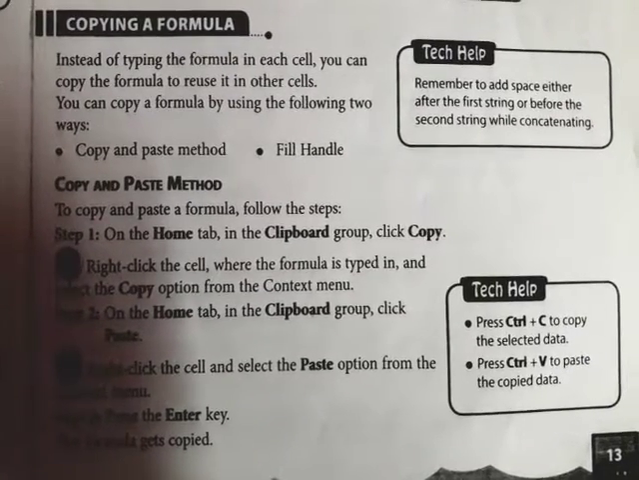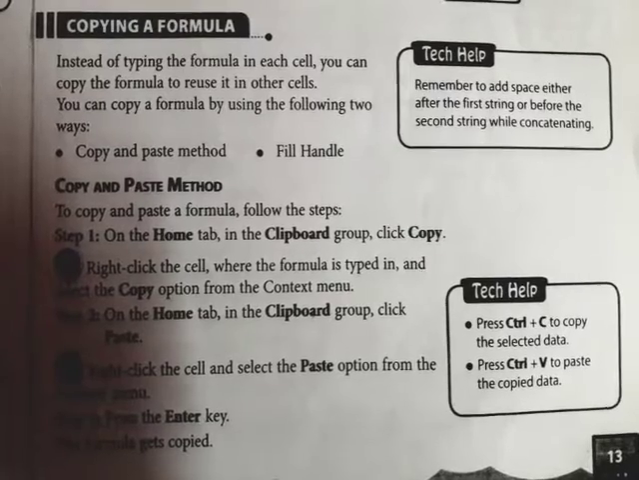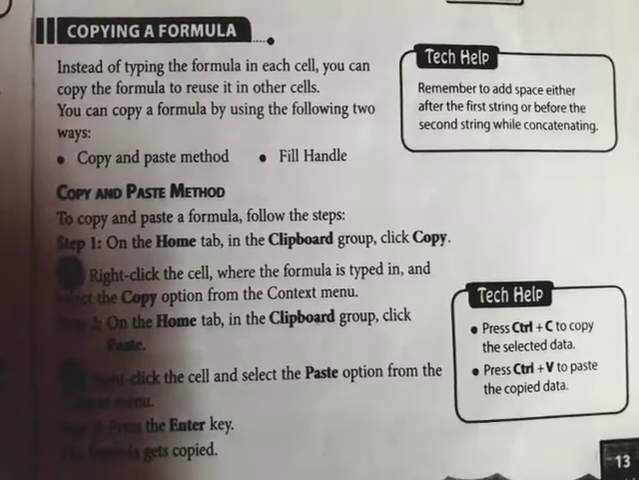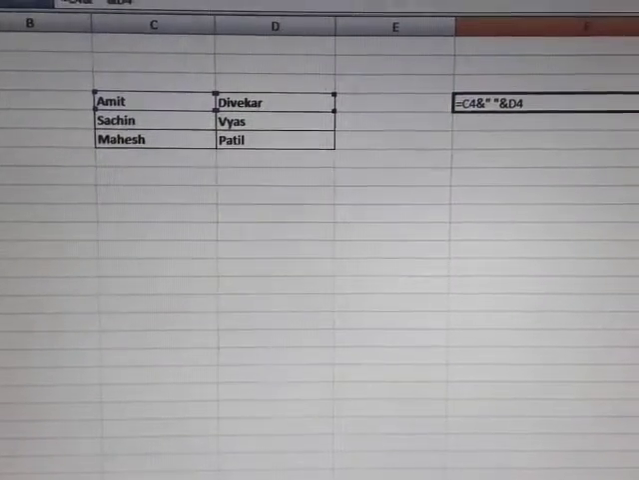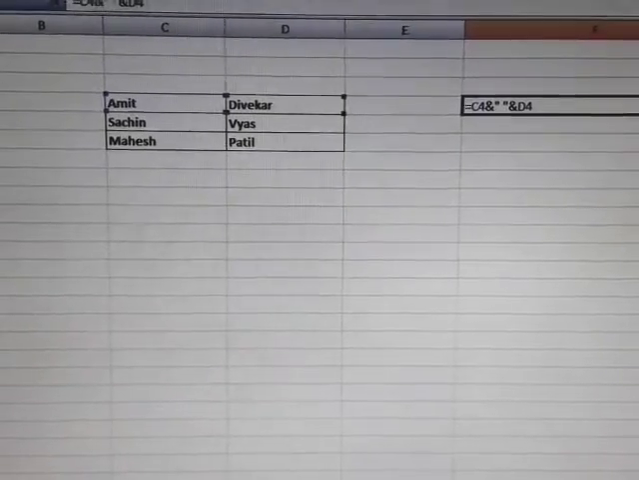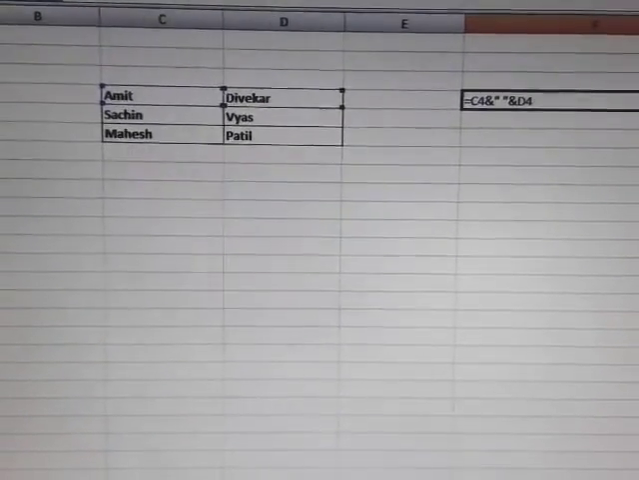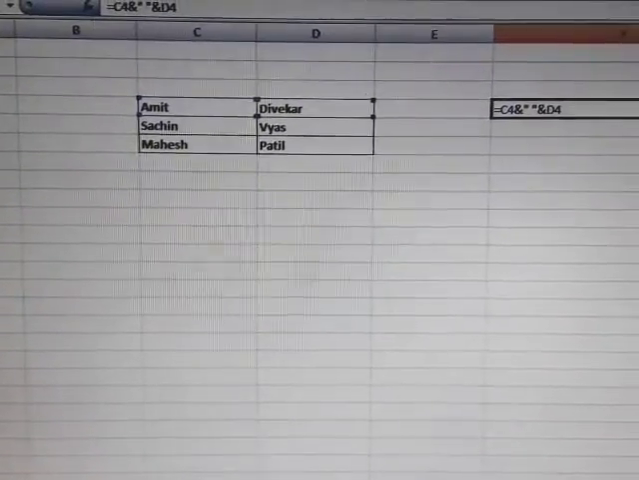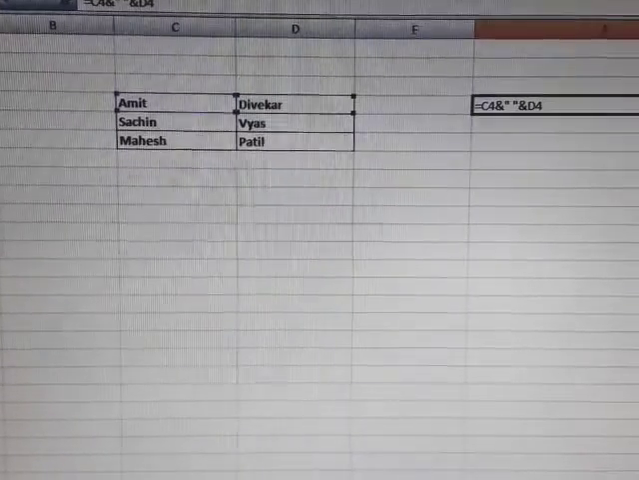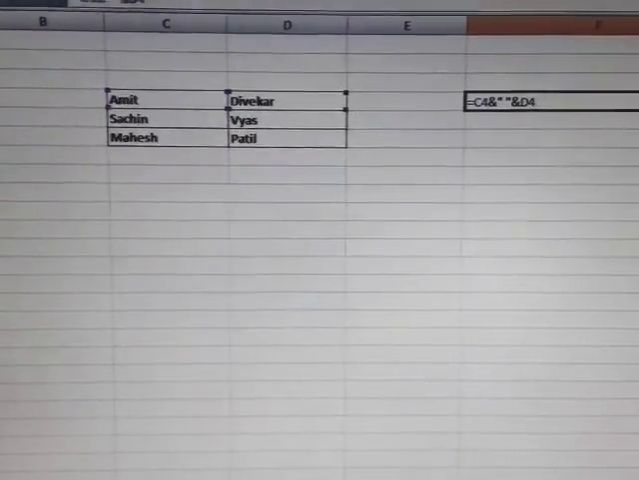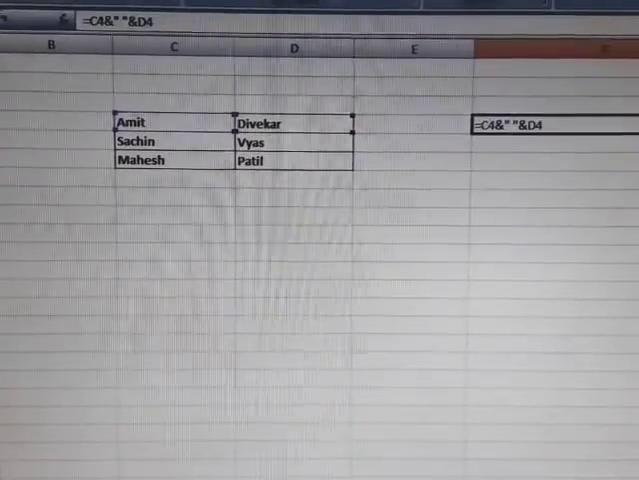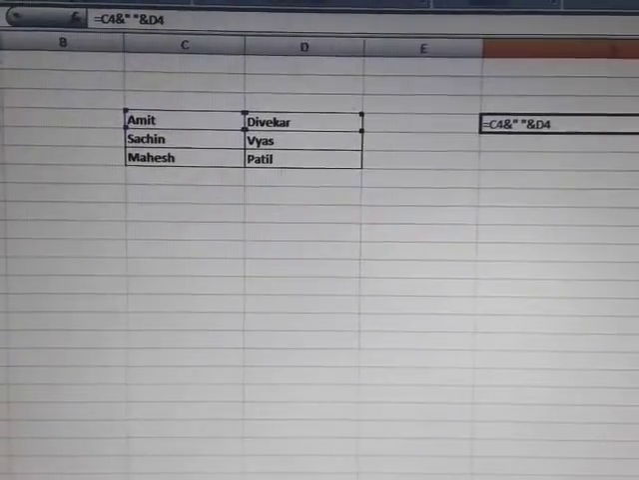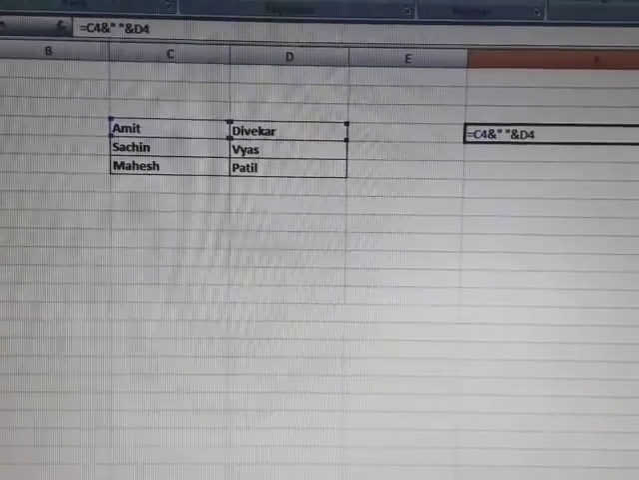Now, let us see how to copy and paste a formula and how to use the text formulas in Excel practically. Dear students, you can observe the data in C4 is Amit, the data in C5 is Sachin, the data in C6 is Mahesh, and the data in D4 is Divekar, data in D5 is Vyas, and data in D6 is Patil.